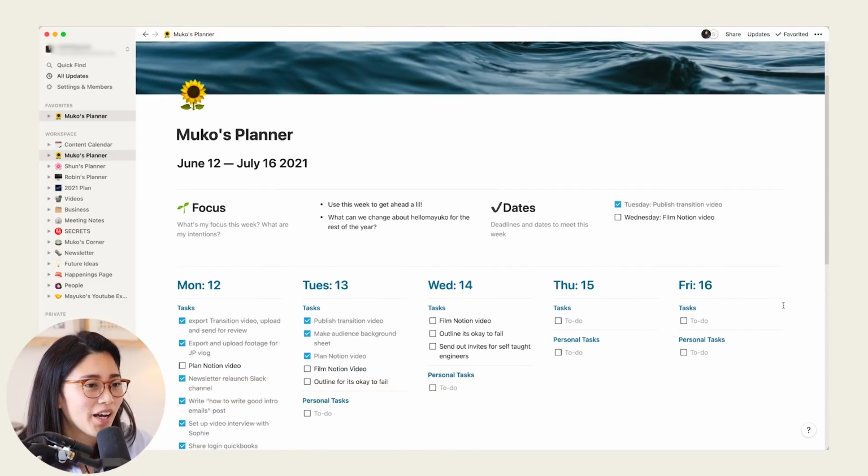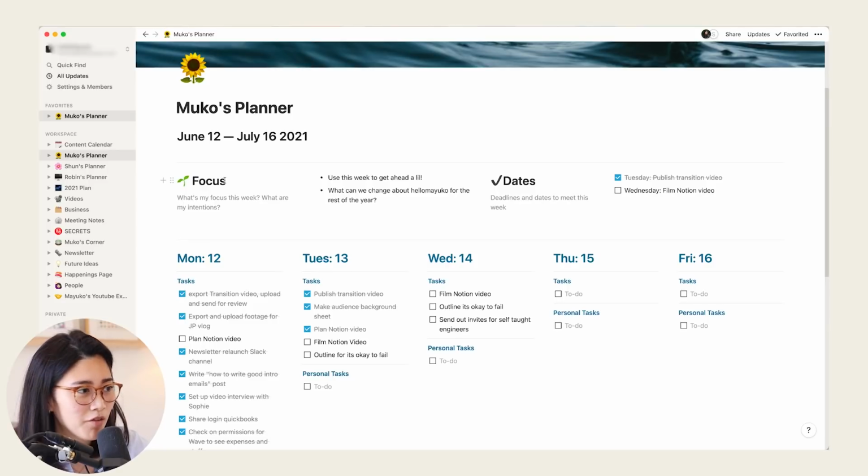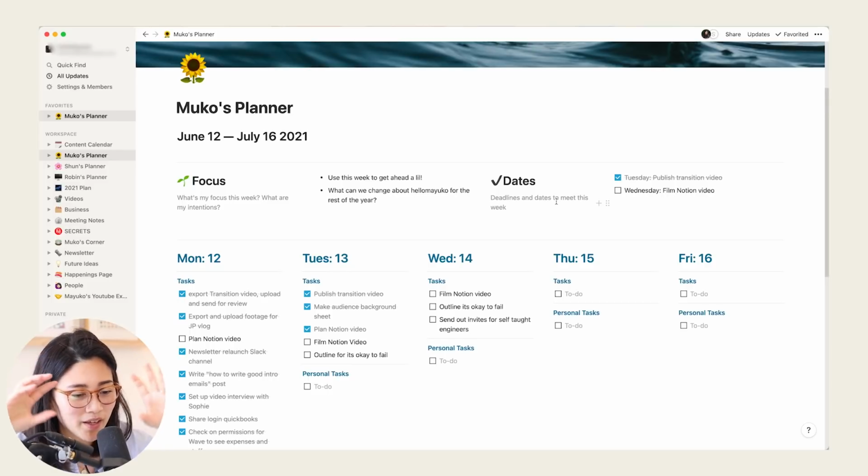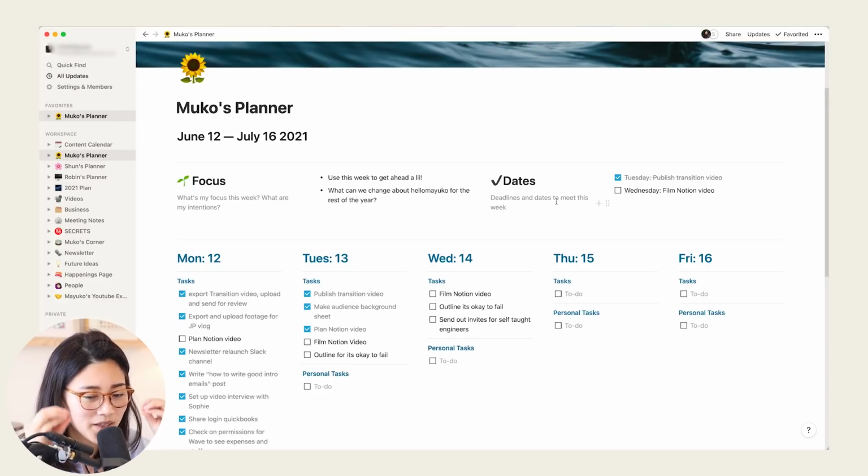So my planner itself, I have a little area at the top for like, what am I focusing on this week? What are my intentions? Just like notes to myself. And then I also have dates, deadlines and dates to meet this week. Again, this is not a 30,000 foot view, but like a 5,000 foot view about like, okay, what's happening this week? What are my intentions and what are my goals?